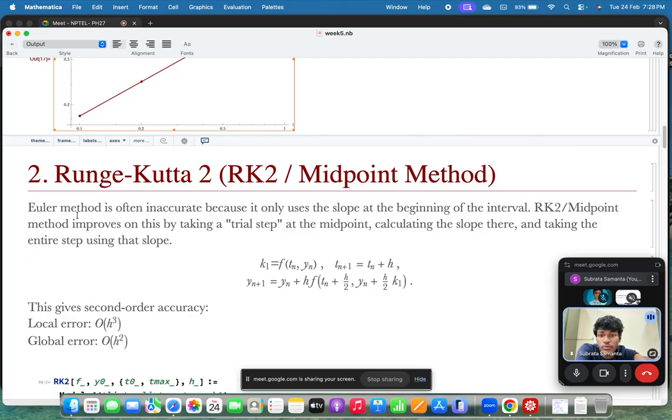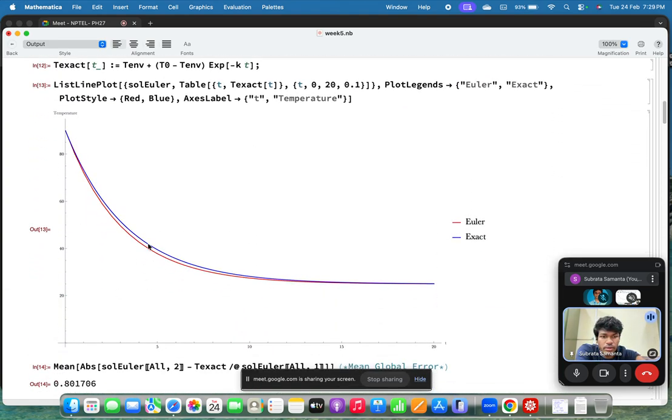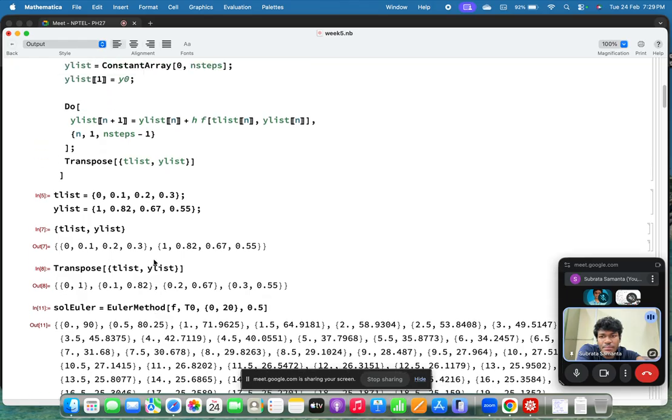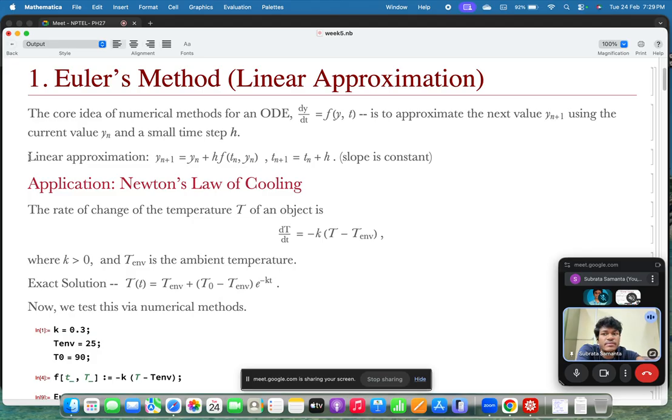So, how to improve this method? You see there is a difference, right. You calculate using the Euler method, and the blue one is the exact, and you see the differences. So you are not getting correct results. Let us say if you calculate at t equals 5, you are getting very different results. That means at this point your linear approximation is not good.